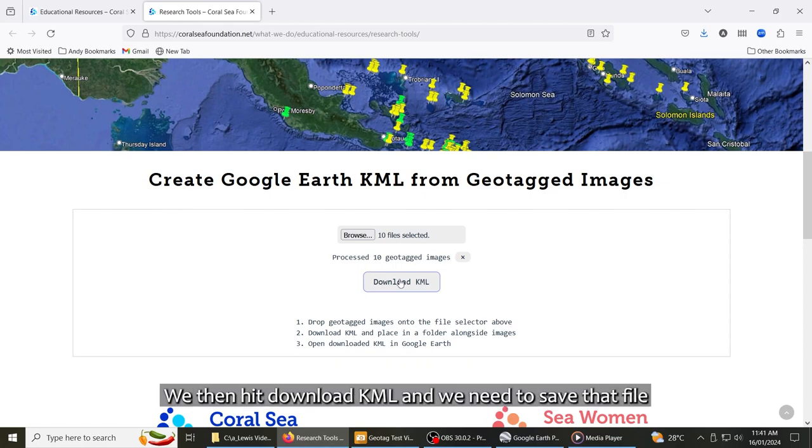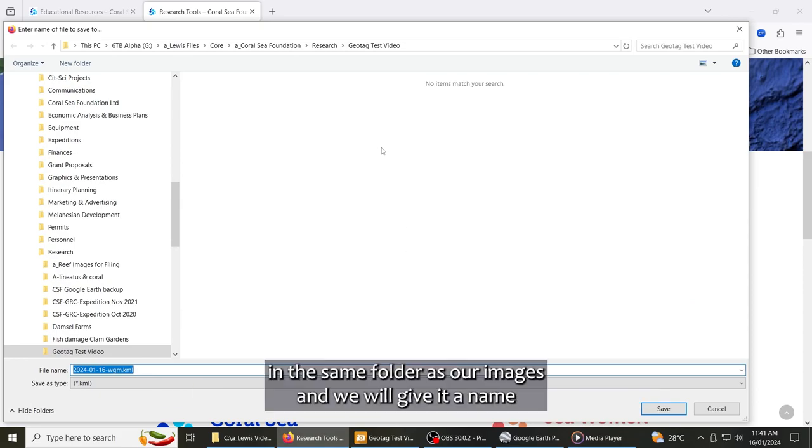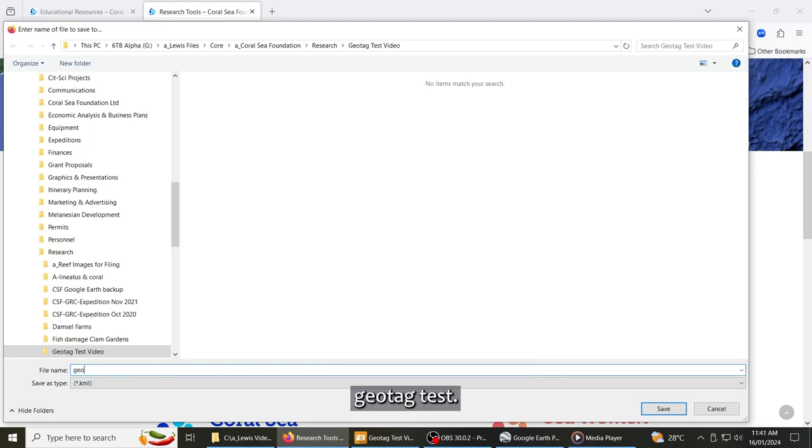We then hit download KML. And we need to save that file in the same folder as our images. And we'll give it a name, geotag test.